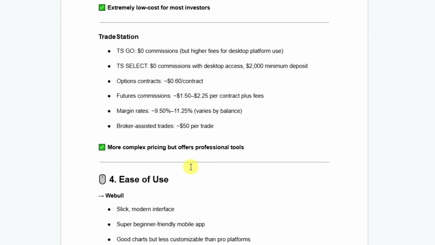For the next one, TradeStation, it's going to be 0 commissions but higher fees for desktop platform use. They also have futures commissions, which are 1.50 to 2.25 per contract plus fees. Margin rates run from 9.5 up to 11.25, again varying by balance. If you want the assisted trades by broker, that would be $50 per trade. It offers more complex pricing but offers professional tools.